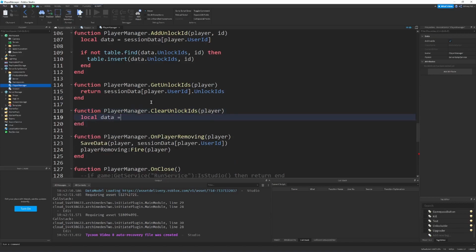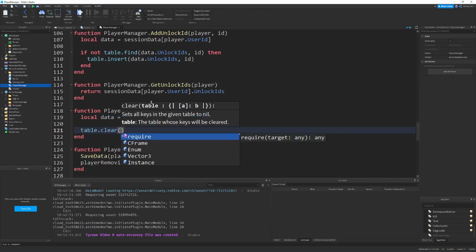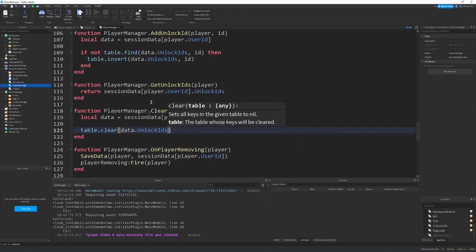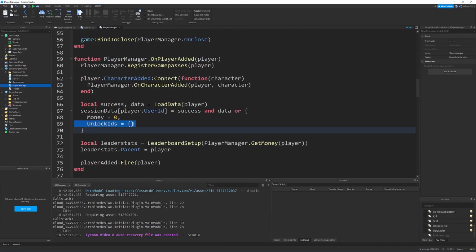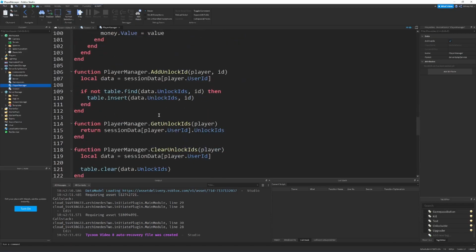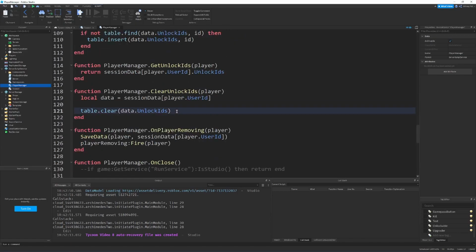And then all we have to do is say local data equals sessionData[player.UserId]. And then we can say table.clear(data.unlockIDs). So what table.clear does is it just removes all of the values in a table, and we have a table of unlock IDs that we started off with here that we can just clear. And what will happen is when the player leaves the game, it will save their current unlock IDs. So if they rebirth and they leave, it'll save it in this state, since we're just saving it to session data. So we don't have to immediately save it to the data store. We can just let our entire data store system handle it as time goes on, which is exactly what we want. It's nice and modular and reusable.